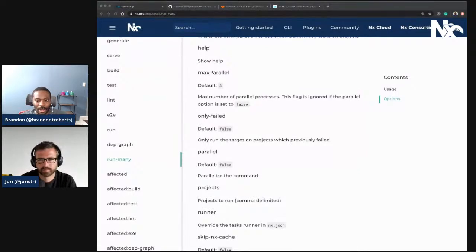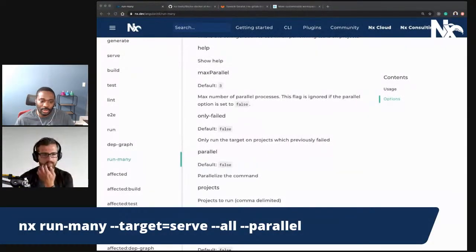And if the first one doesn't exit immediately, then it's never going to go on to the second one or the other ones. So if we look at an updated version of that, nx run-many target equals serve, all, and we pass the dash parallel flag, then it will run all of them at the same time. And that way, if they're all serving on different ports or they all have isolated responsibilities, then they will all be kicked off at the same time. And then you won't have to open 6 terminals, like you said, to run those together.